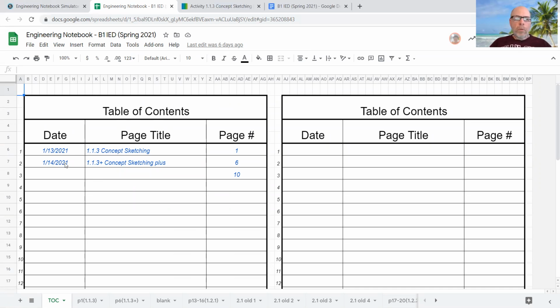Don't put 113 and 114. Put whatever date you started this assignment. The two assignments that I've done so far are 113 concept sketching and 113 plus concept sketching plus. Page 1 is that first assignment, I'll show you that in a moment, and then page 6 is the second assignment.